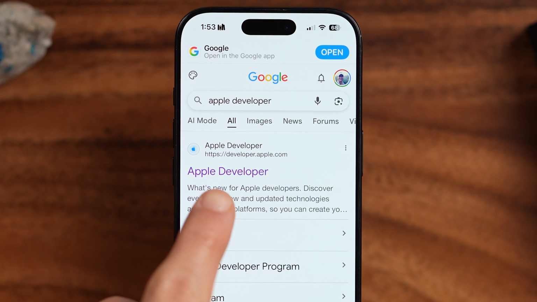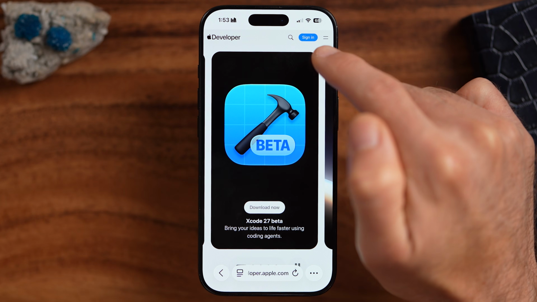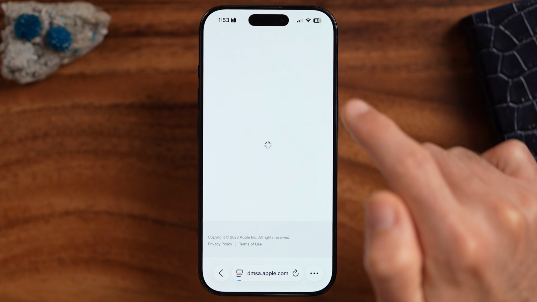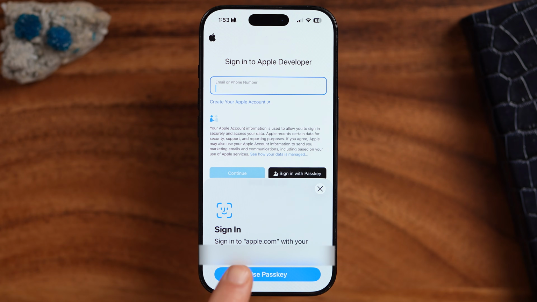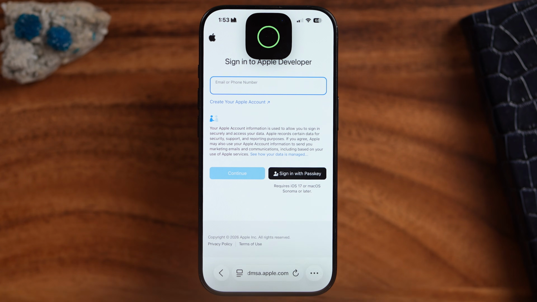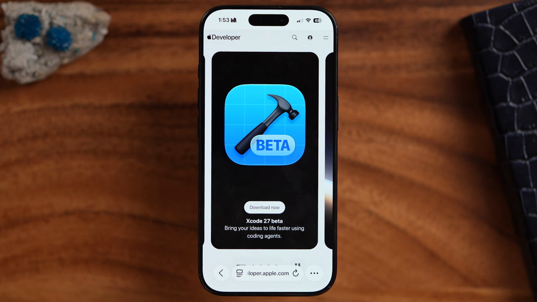You're going to go to developer.apple.com. And from here, again, anybody can do this. It's completely free. Tap on sign in at the top right. And then you're going to enter in the phone number or email address used for your Apple ID account. So I'm just going to use my Face ID here to sign in.